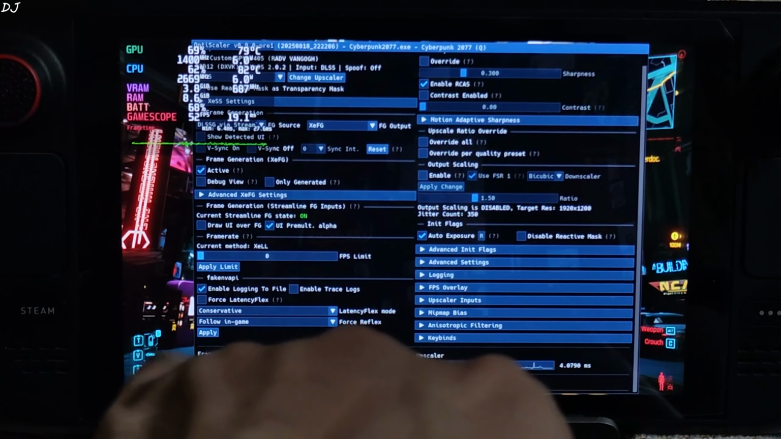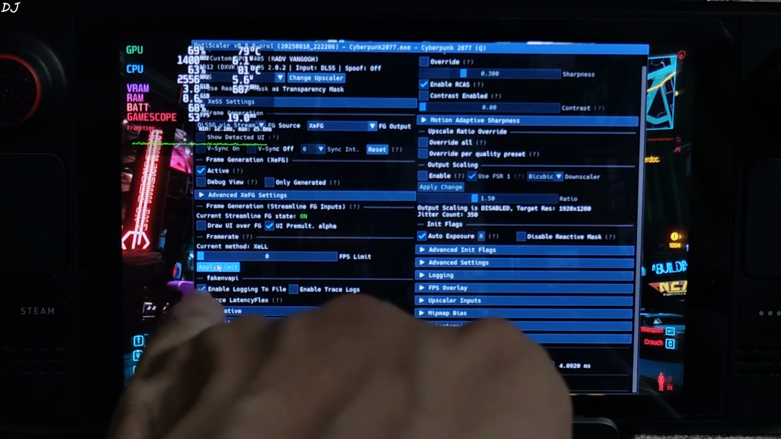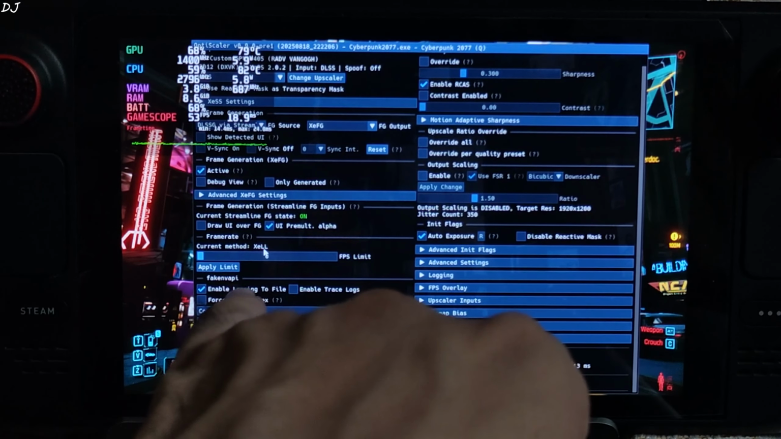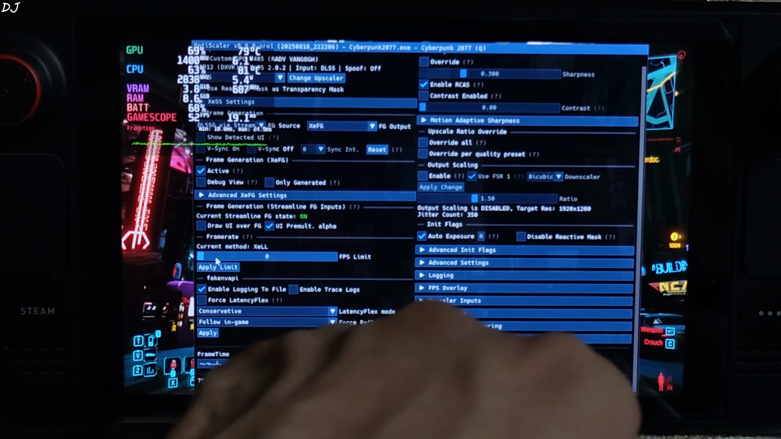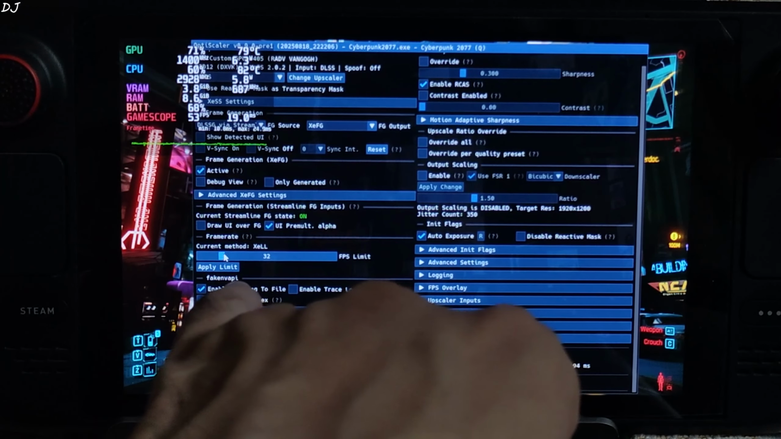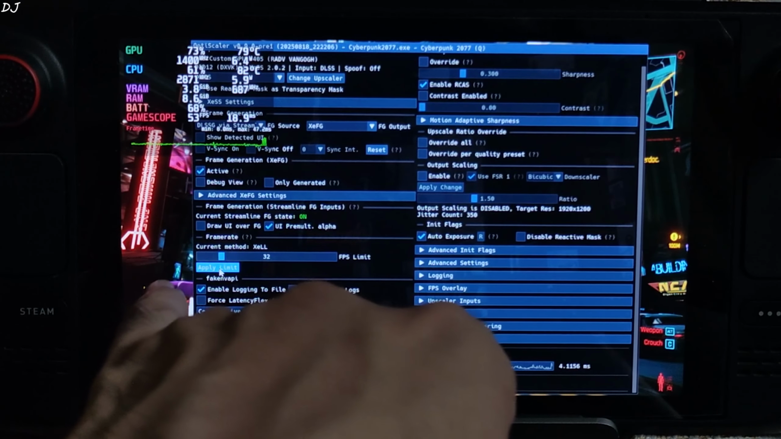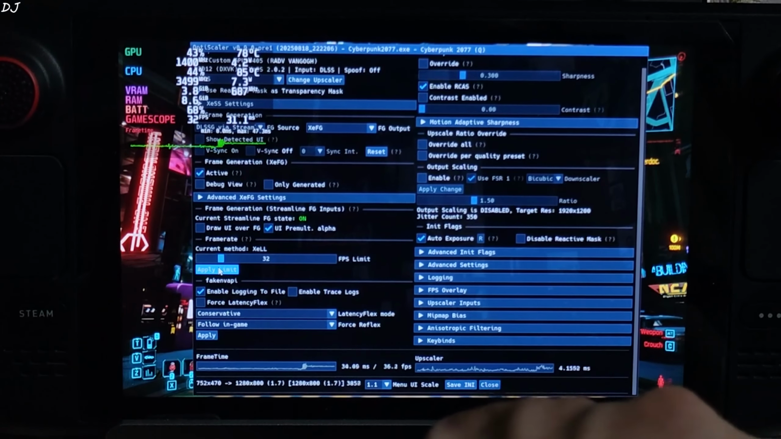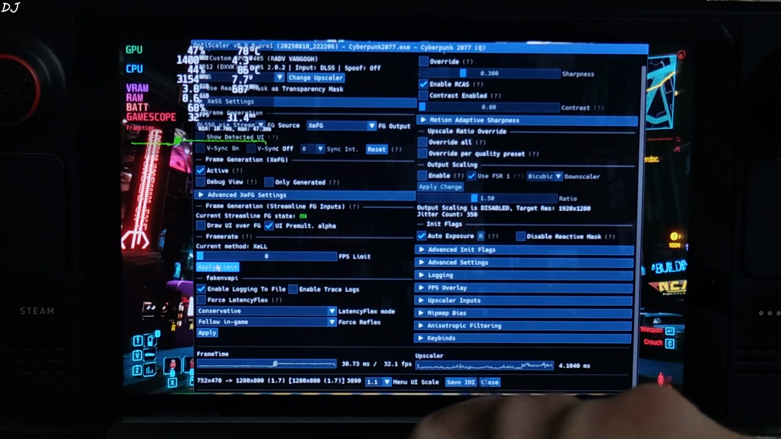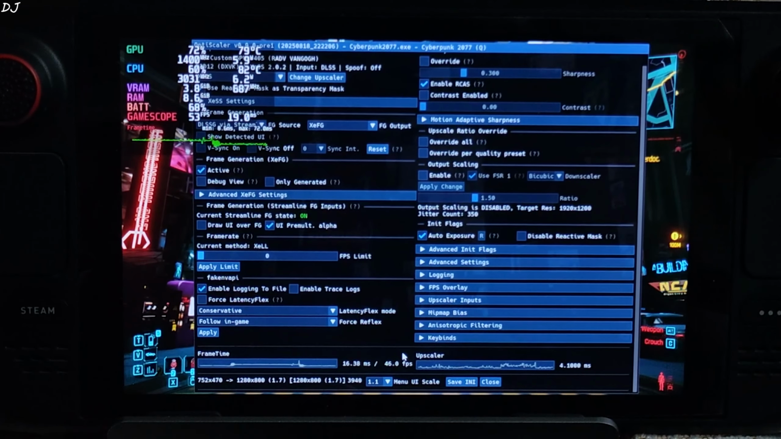Close. Here you can see current method. It's set to XeLL under frame rate. I'll just use this FPS limit, see if it's working or not. 32. Yeah, it's working. Remove the FPS limit, apply. Save INI.